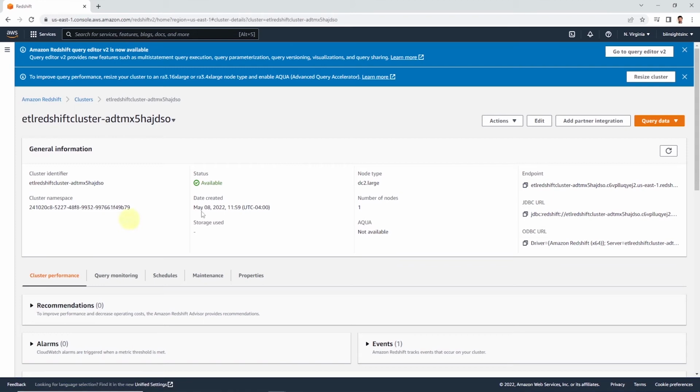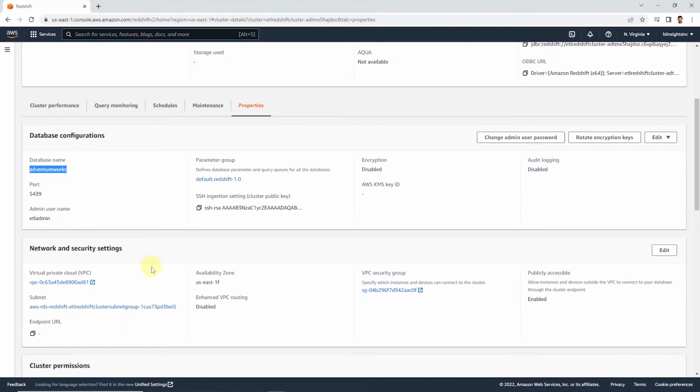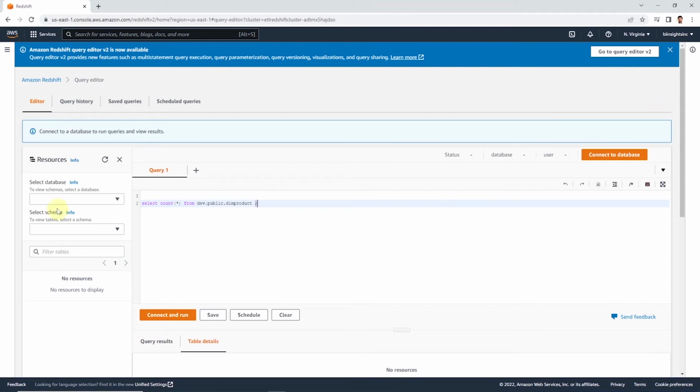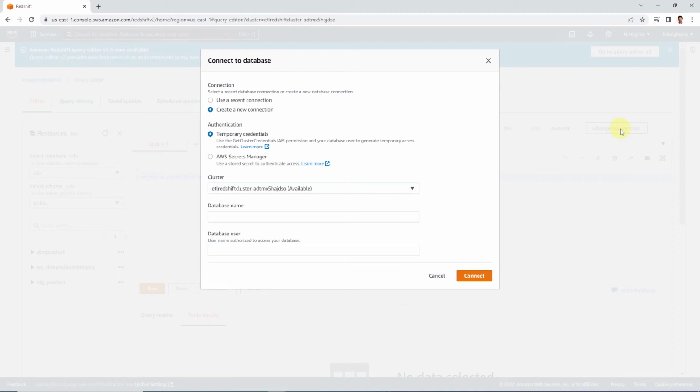Under the properties, we can see the database name, port, and username. Let's go ahead and connect to this database. For this, we can launch the query editor. Let's connect to the database, but first we need to select the correct cluster, provide the database name, and the database user. Let's click on connect.